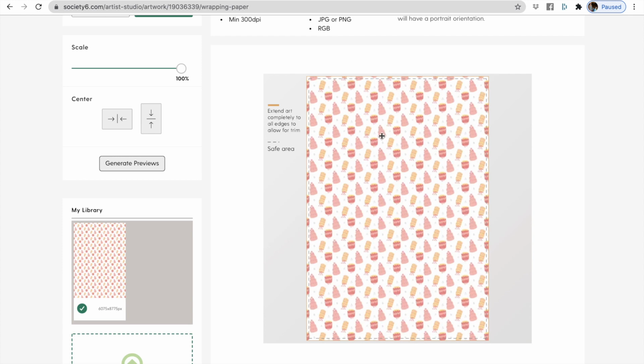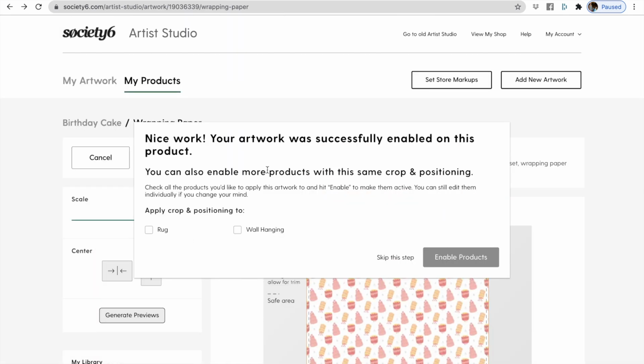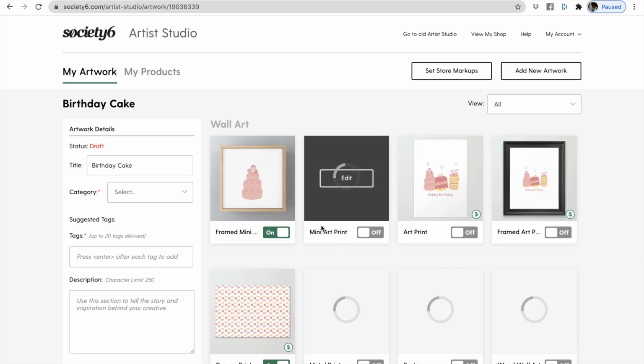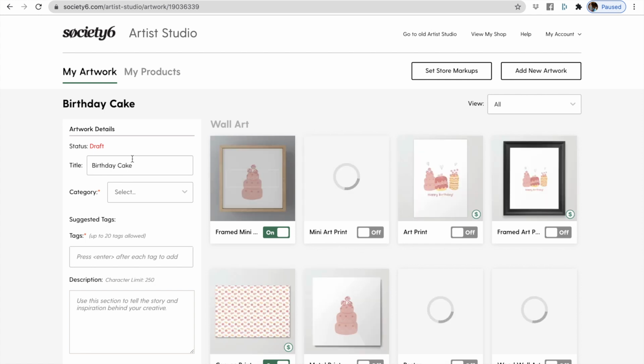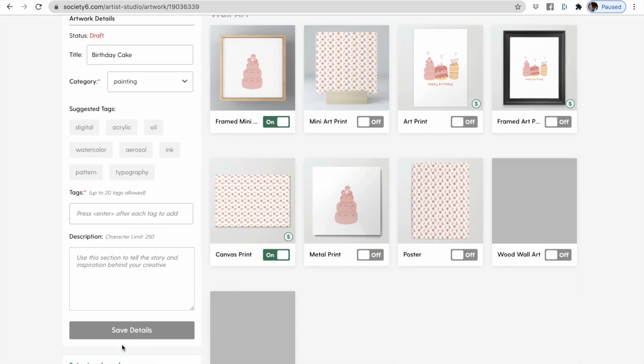Sometimes you don't see these things on your design until you have it repeated over a large area like this. So anyway, you can upload it and then you can generate a preview so you can see what it would look like on the product, and then save it. Once you save it, it will tell you the other products that your image will work with as far as the dimensions. So I could put it on a rug or wall hanging. I'm just going to skip it because I only wanted to make the wrapping paper. And then you can set your categories and your tags and everything over here and then save.